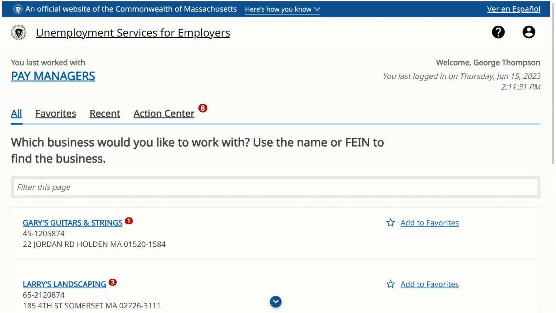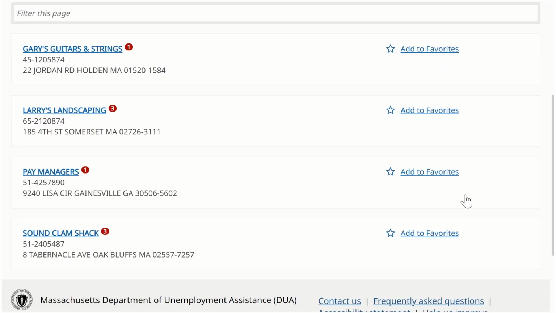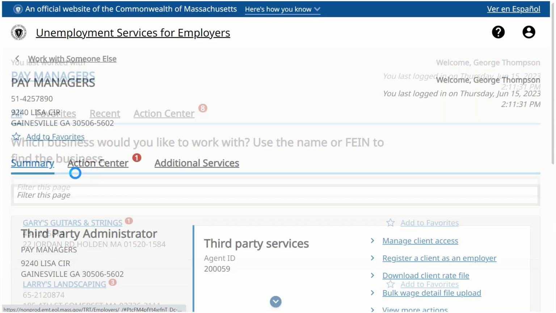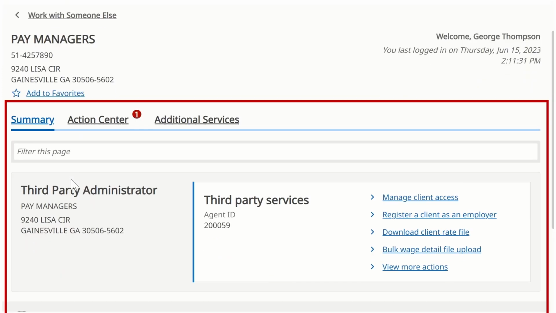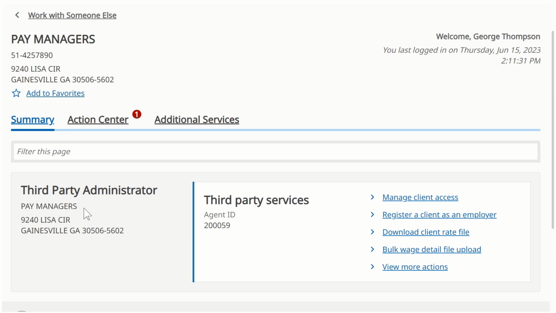When a TPA wants to bulk upload wages, they must access their own account. From the list of employers that this particular TPA has access to, we will click the Pay Managers hyperlink so the TPA can access their own account. When we do so, we are brought to a summary of the TPA account. If this particular TPA also filed wages in Massachusetts, additional information would display.